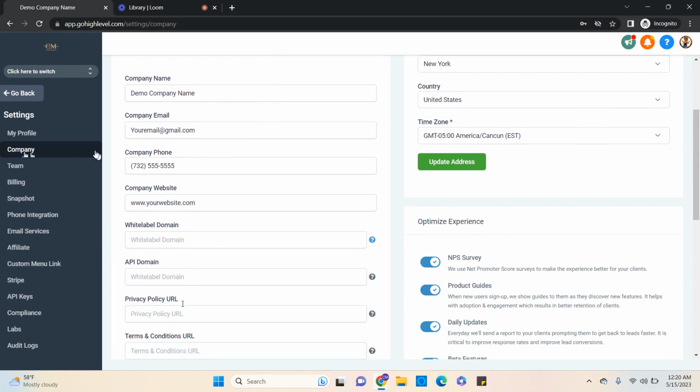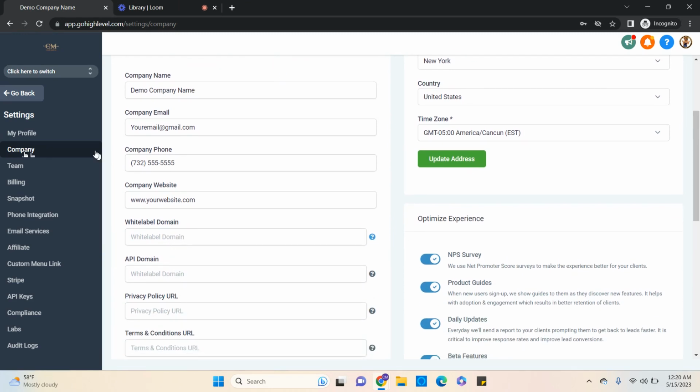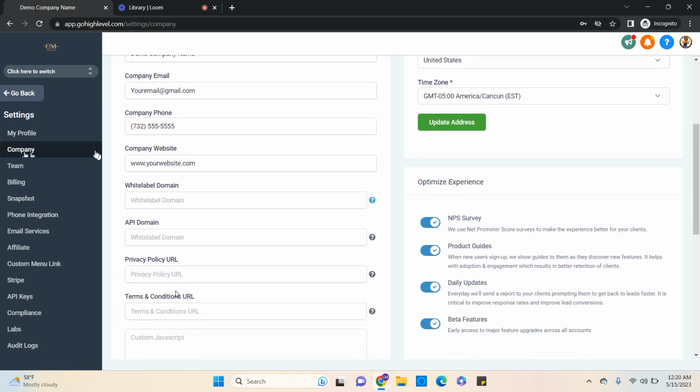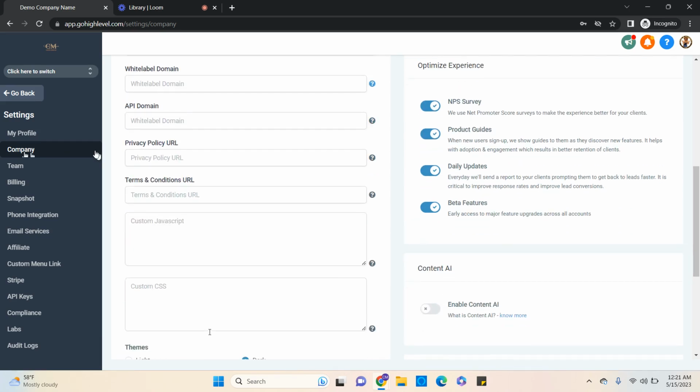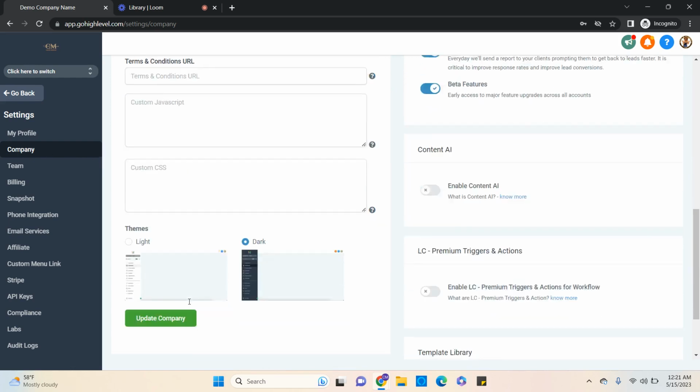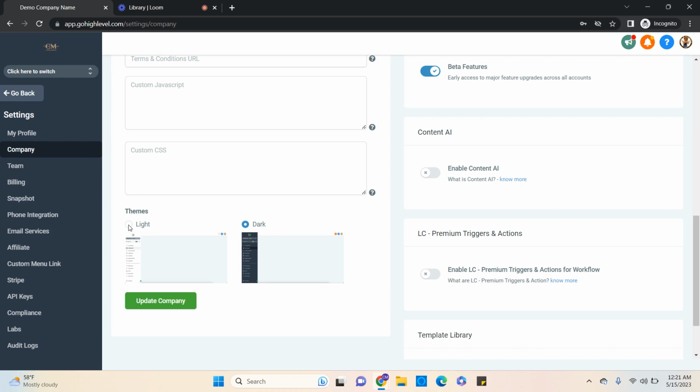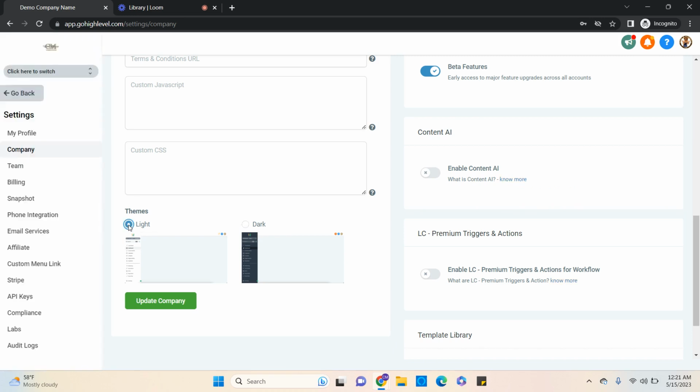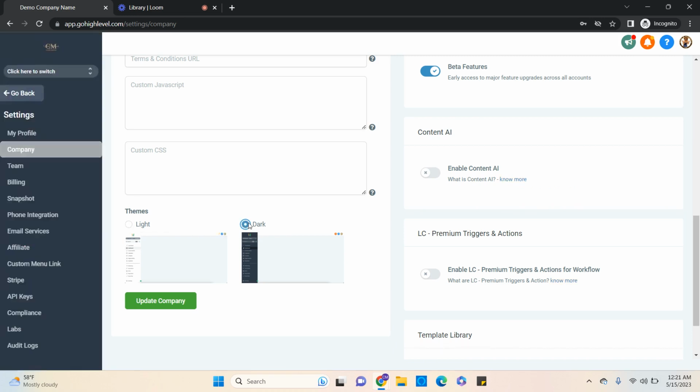If you are white labeling, then the white label domain, your API domain, privacy policy URL. This is where you're going to put your privacy policy URL and your terms and conditions URL. If you want to put any coding, you can put your JavaScript here and your CSS here. And you can choose whether you want your platform to be light like this or dark. And then you're going to hit update company.